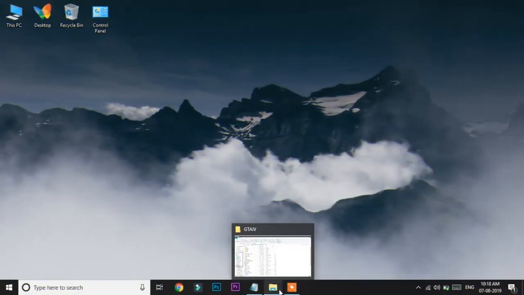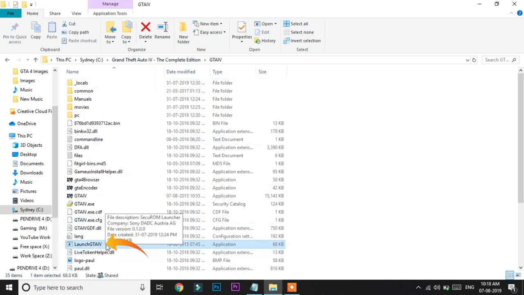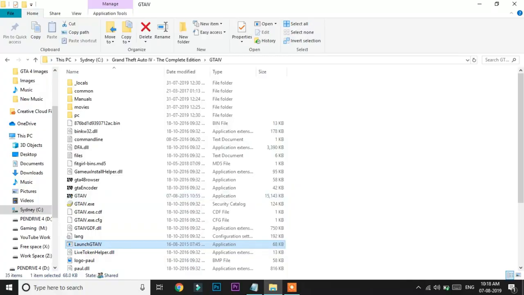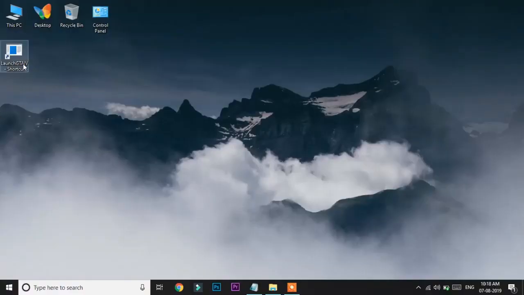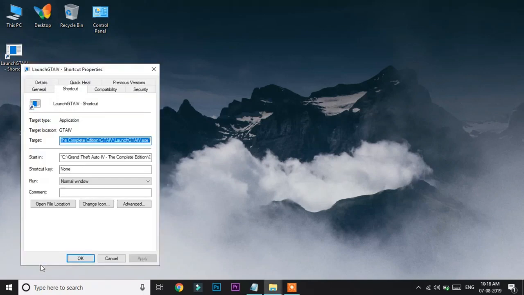Alright, so let us begin the video by showing method 1. For doing method 1, you need to go to the folder where you have installed Grand Theft Auto 4. For me, I have installed it in C drive. You will find an application saying Launch GTA 4. You have to send it to the desktop just like I did right now. Once you do that, a shortcut of that application will be created on your desktop. So just right click on it and click on properties.